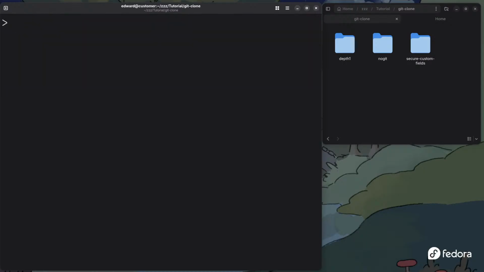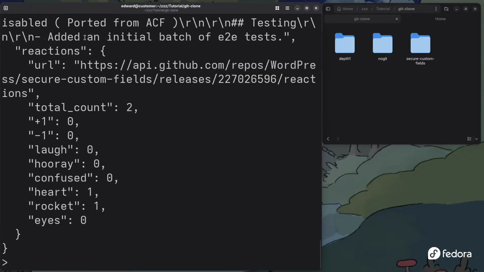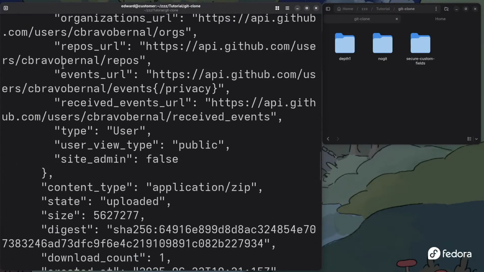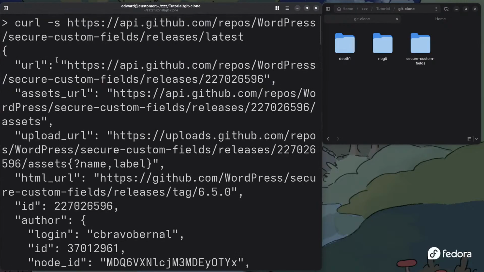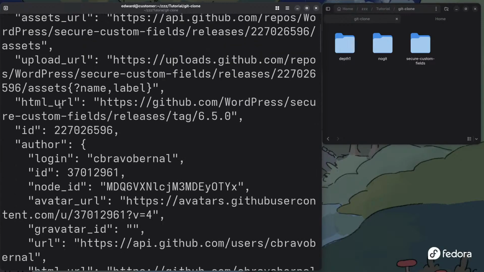I'll show you, for example, we'll just run the command without the rest. If you use the API, I'll just paste the API and you see it will give us a bunch of stuff. It gives us JSON, a JSON object with all this information. For example, you see all this information here? It gives us the URL. And you see there's the releases, then it has a number here, the release number. And then it has an upload URL, has an HTML URL.